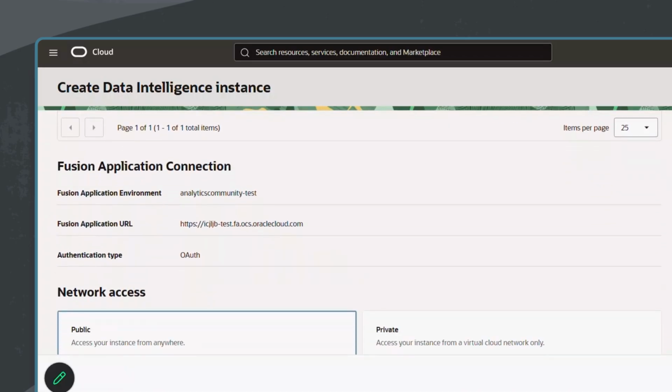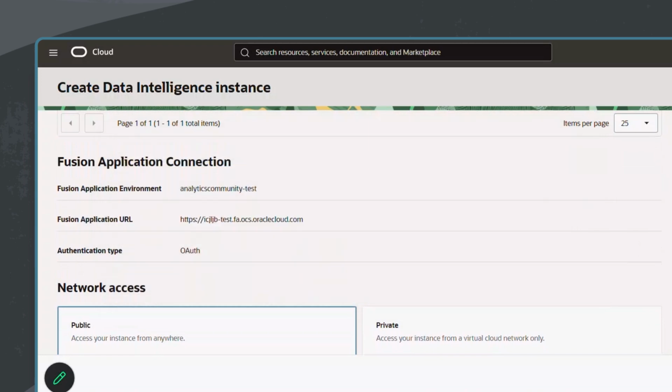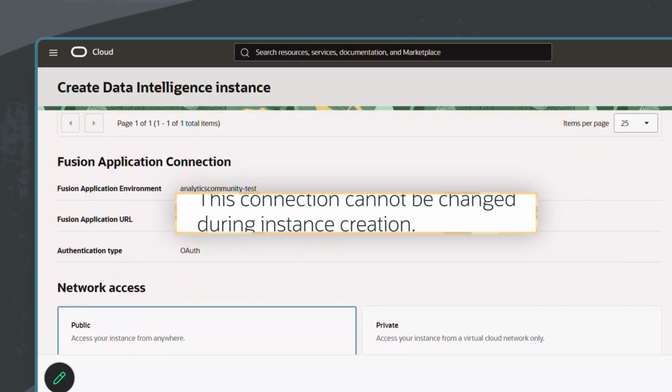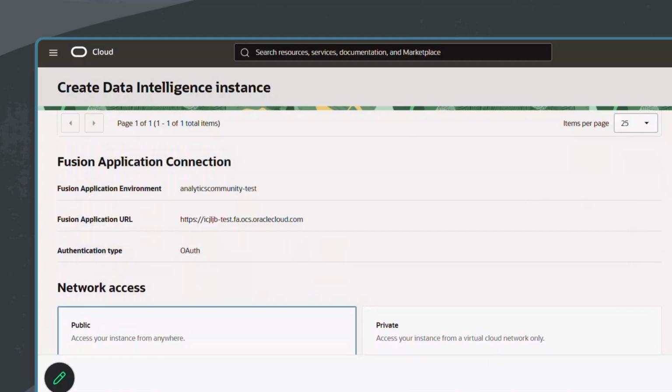Before I create the instance, I'll verify the Fusion application connection matches the intended Fusion Applications environment. If it does not, I need to return and select the correct Fusion environment because this connection cannot be changed during instance creation. This integrated instance will use OAuth authentication with the connected Fusion Applications environment.